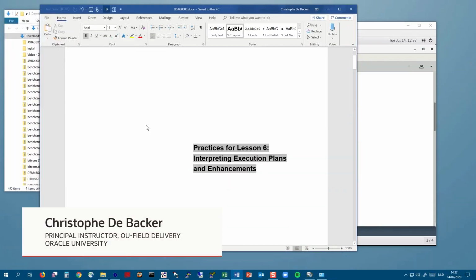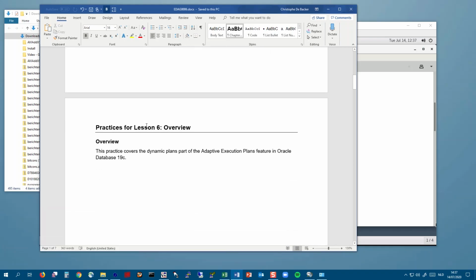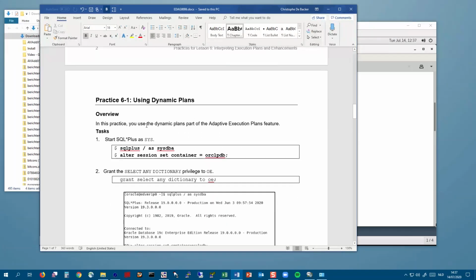Practices for lesson number 6, interpreting execution plans and enhancements. The exercise of chapter number 6 covered the dynamic plans part of the adaptive execution plans feature in Oracle Database 19c. In this activity, you're going to use dynamic plans part of the adaptive execution plan features.